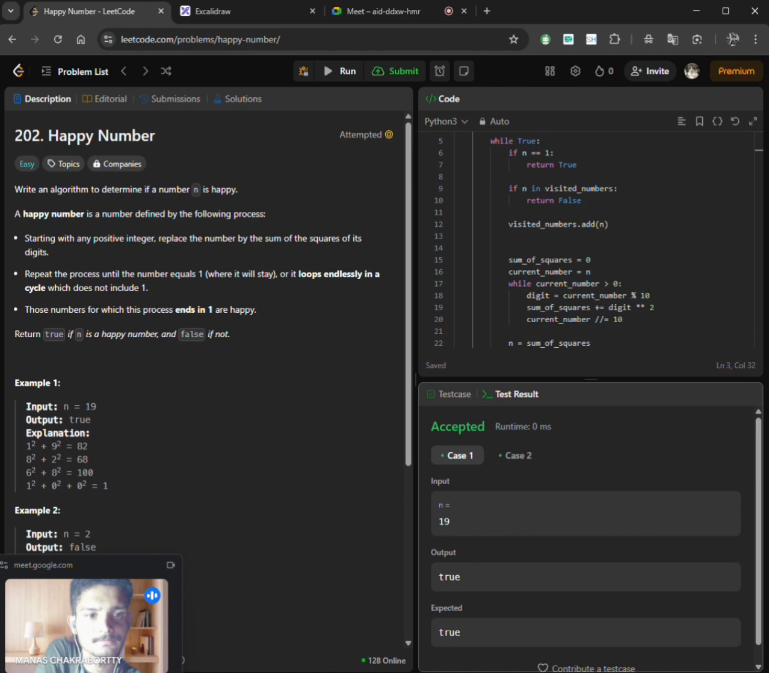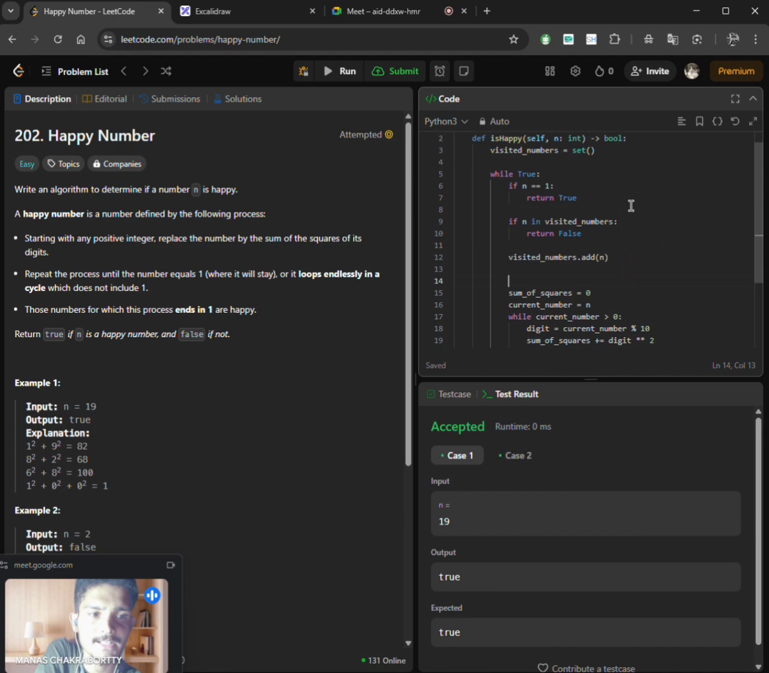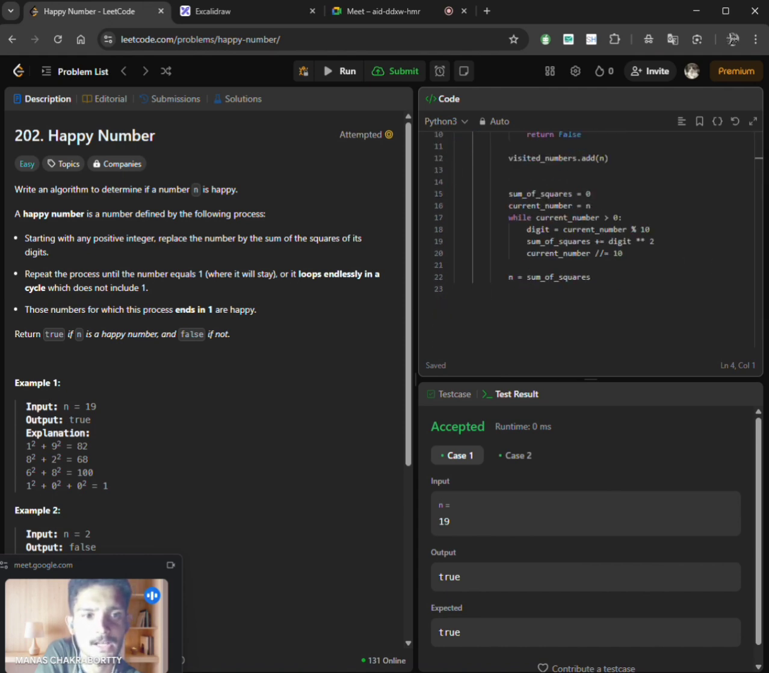For the time complexity, each step reduces n by breaking it into digits, which is roughly an O(log n) operation. The space complexity here is also O(log n). We store visited numbers in a set, which takes space proportional to the number of unique numbers before a cycle forms. So it is O(log n) space complexity and O(log n) time complexity here.